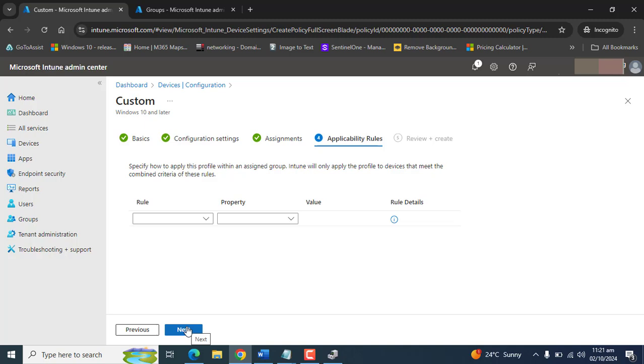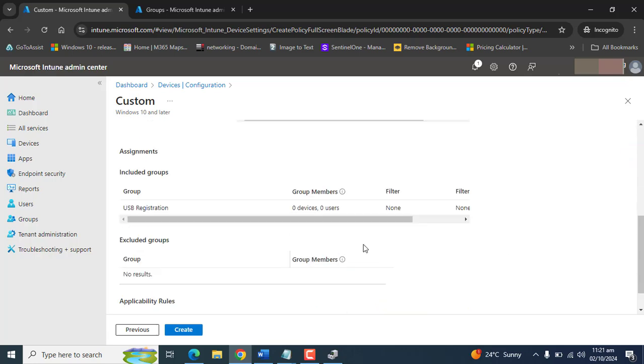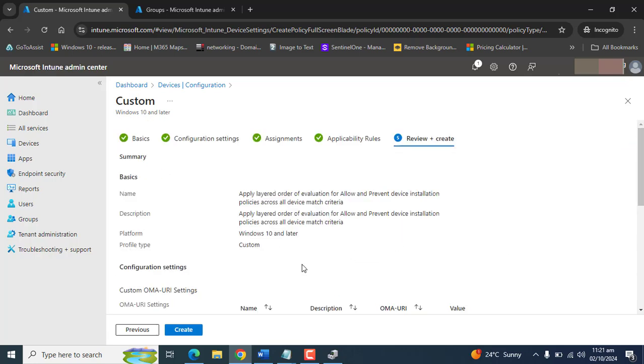Okay, I have added the USB registration group here. I don't want to assign or create any applicability rule here. And now I want to go ahead and create our first configuration profile, in which we have selected that we will allow only two USBs to register in our organization or a department, and we will prevent all other USB registrations here. Now click create.